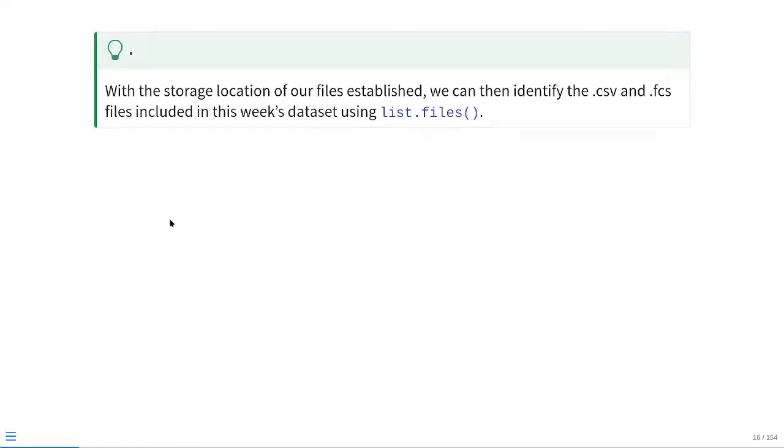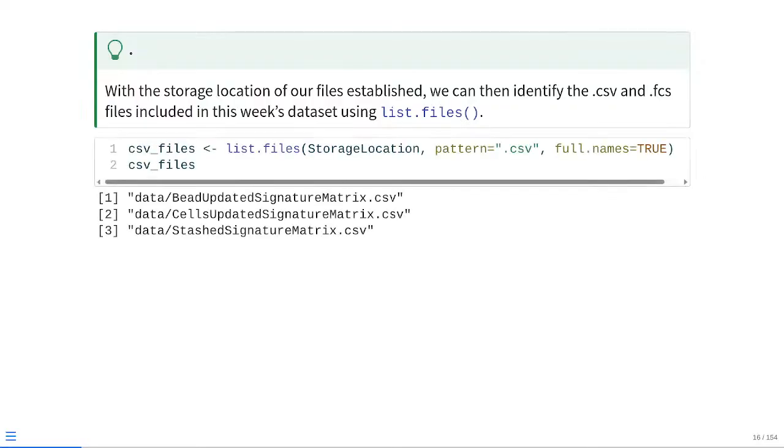With the storage location of our files now established, we can identify the CSV and the .fcs files located within using the list.files function. As we've seen previously, we pass it our storage location file path. We identify the CSV files first, so for pattern we provide .csv. Because we want the full file path between our working directory and those individual files, we set the full.names argument equal to true. As you can see, we end up with 3 different CSV files: one for the bead signature matrix, one for cells, and the stashed one, which also contains some of the unstained. We'll work with these individually in just a little bit.